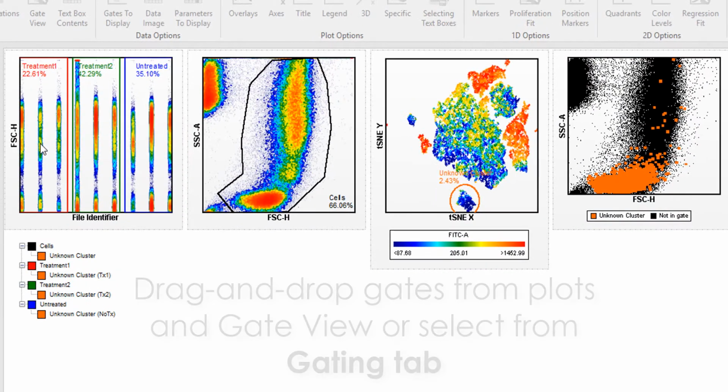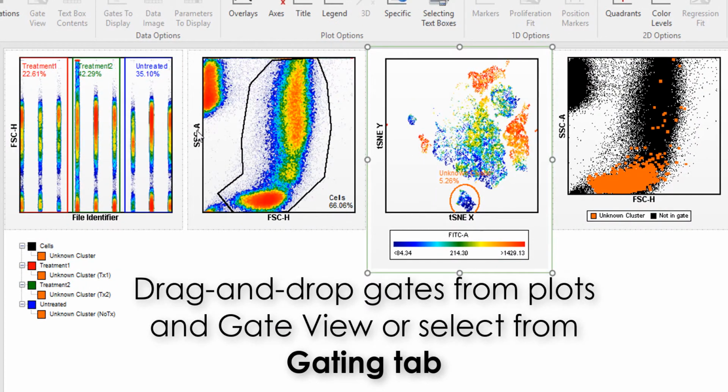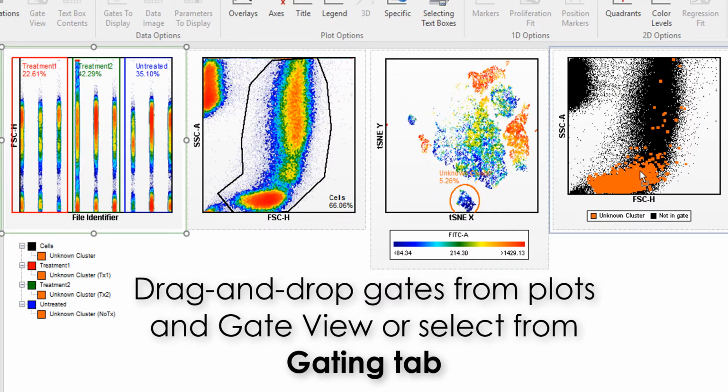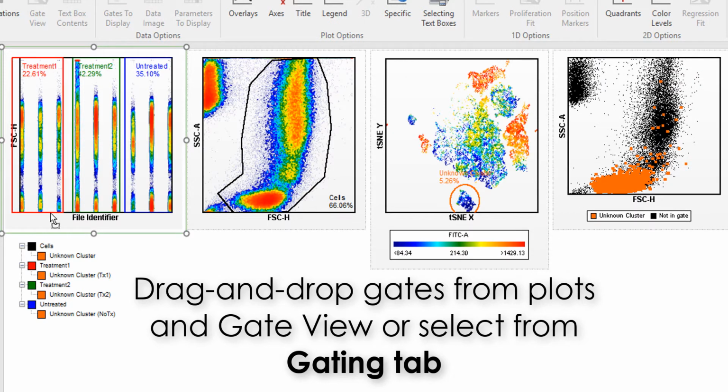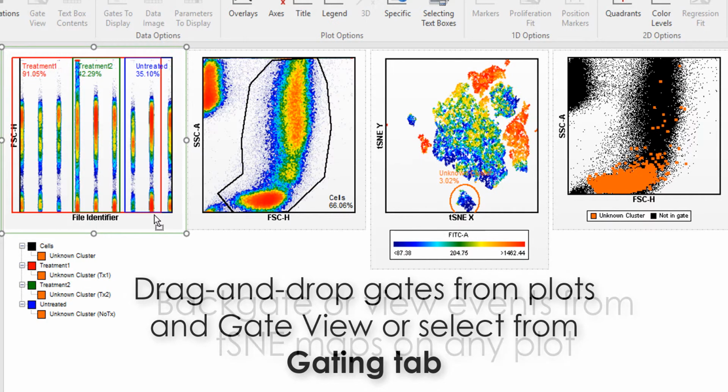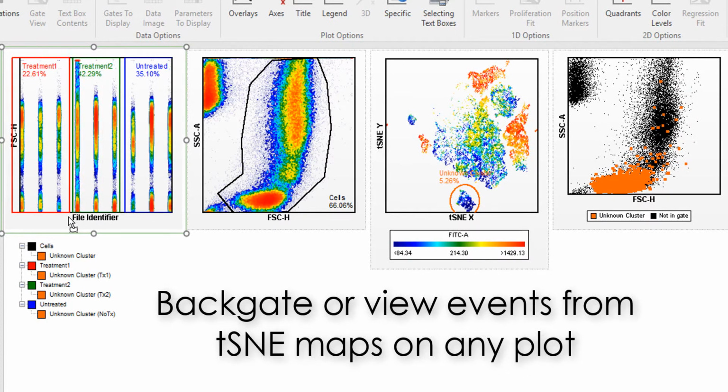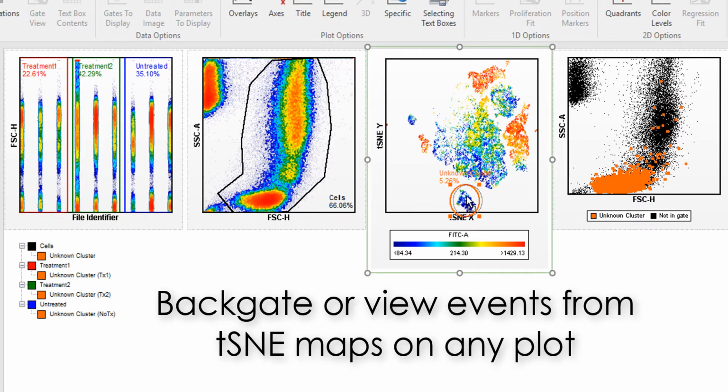Gates may be created and applied to plots displaying a tSNE map. The maps can display events from one, some, or all of your samples. Gates can be created on regions of interest to backgate in traditional 1D and 2D plots. 2D color dot plots displaying tSNE may be modified to show only specific subsets for backgating, so you can see quickly where events of interest appear for the original parameters and data files.